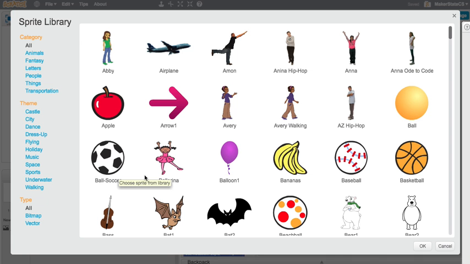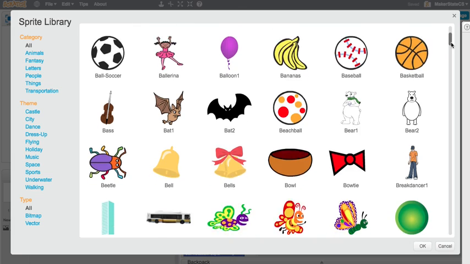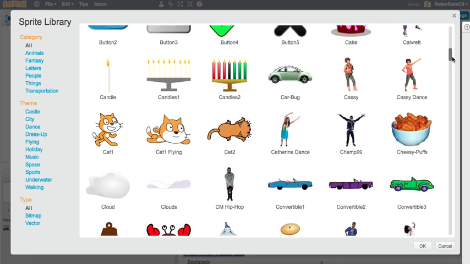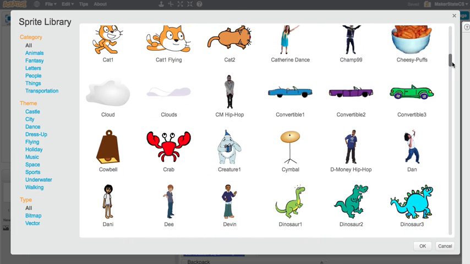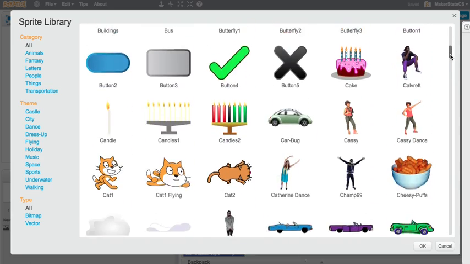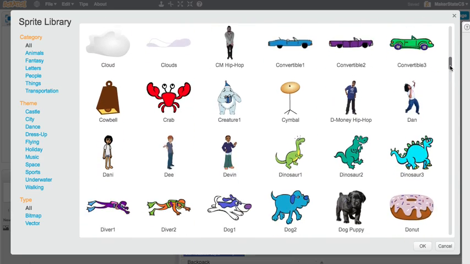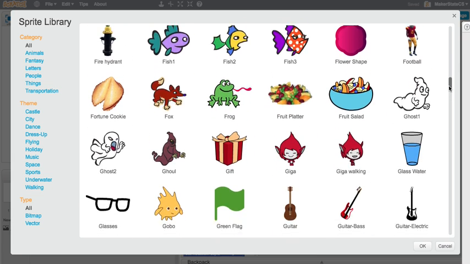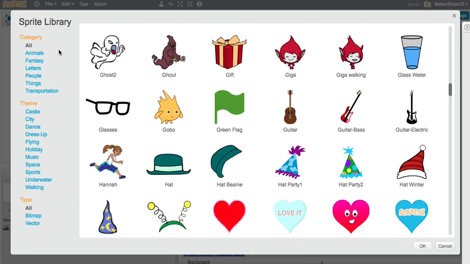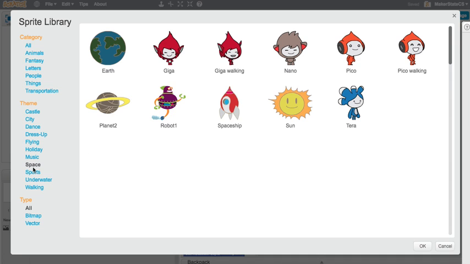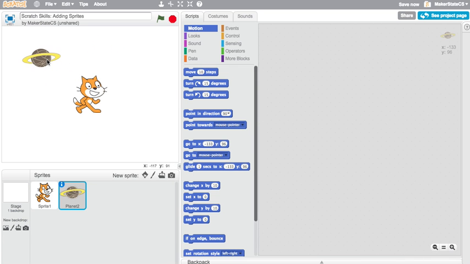So the leftmost option is choosing a sprite from the library, and this is probably the easiest and quickest option to just fill your project with some sprites if you want to get into programming. These are all sorted alphabetically, and here we see some people and animals and other objects and cars and foods, etc. You can also sort them with these categories and themes on the left side. So if I wanted to choose the space category, here we see all of the sprites that have to do with space. To add a new sprite to a project, I can click on that sprite and then press OK, and then that sprite appears in my project.